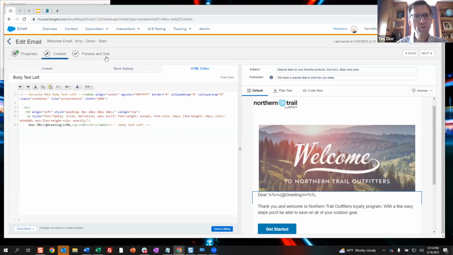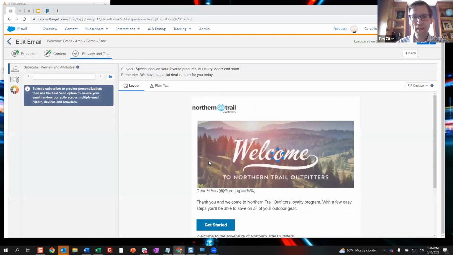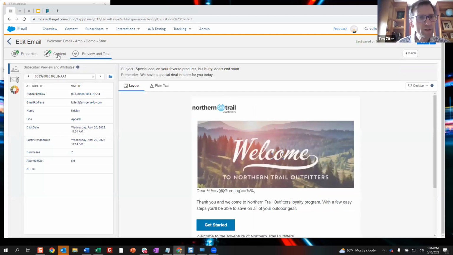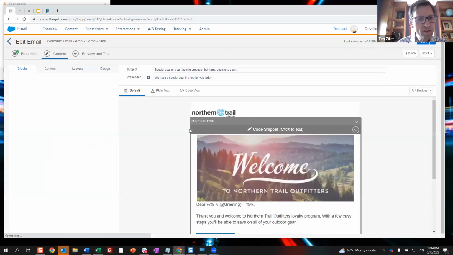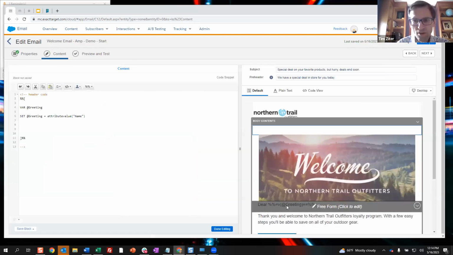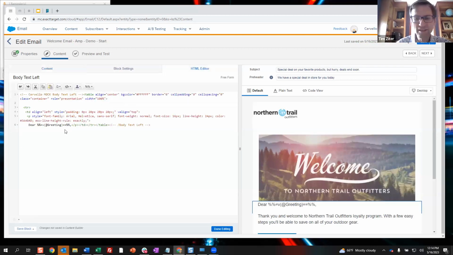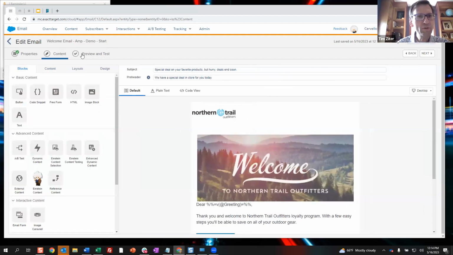So let's do a preview and see how this renders. This is hooked up to the data extension itself. And let me just check my code. I might not have put in the right code in here. Yep, I added one too many equal signs. That was what that error was for. Let's go back and preview and test that again.